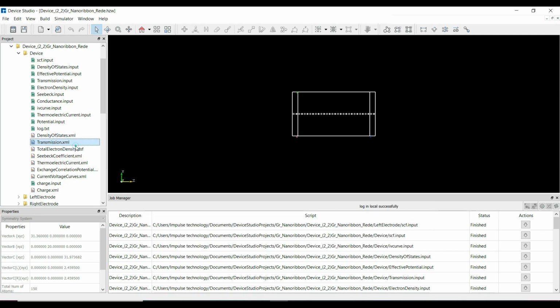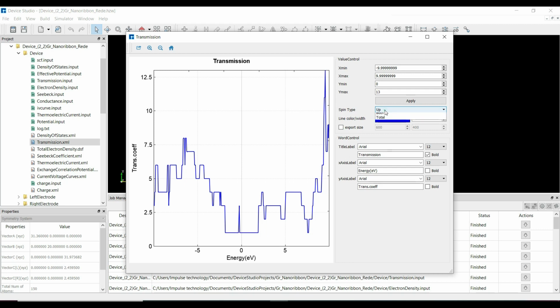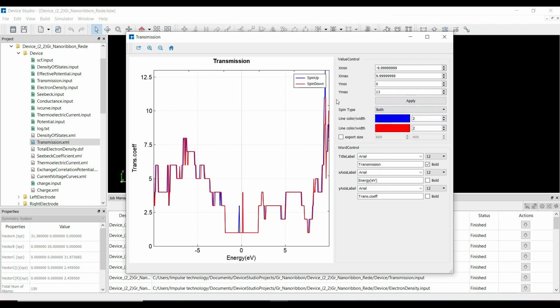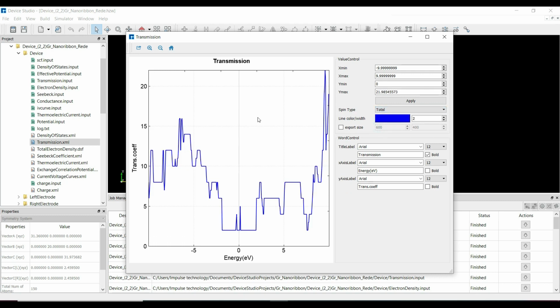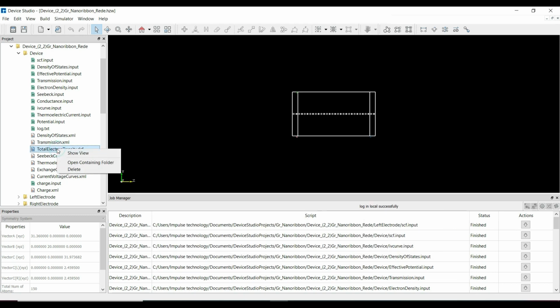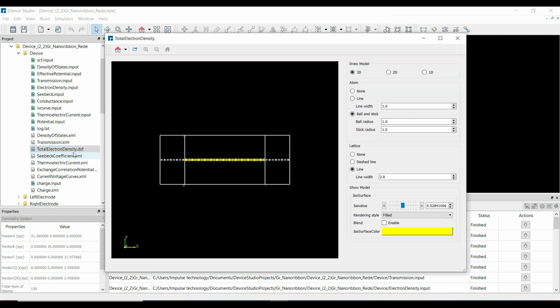This is the transmission, spin up transmission, spin down transmission, and this is both spin up and spin down, and this is the total transmission with respect to energy. This is the total electron density. This is the 3D model of this total electron density.